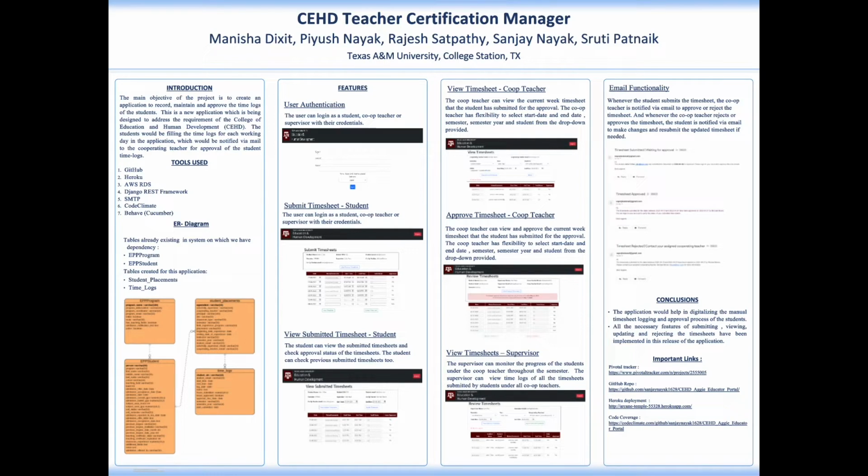The tools used in the application include AWS RDS to host the Postgres database, Django REST framework, Heroku for application deployment, Behave for behavior-driven development test cases, and CodeClimate to check the code quality. For the backend tables, we have used three tables already present in the system, namely person, EPP program, and EPP student, and have created two new tables, student placements and time logs, for maintaining and tracking our tool's produced data in the backend.